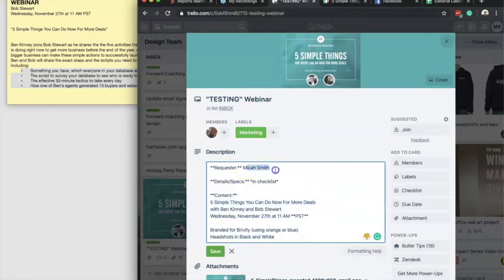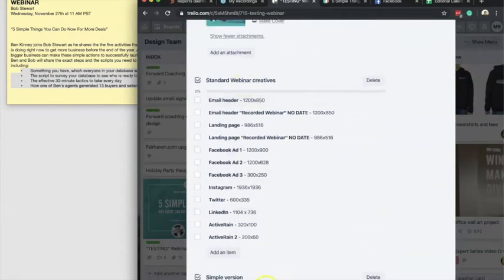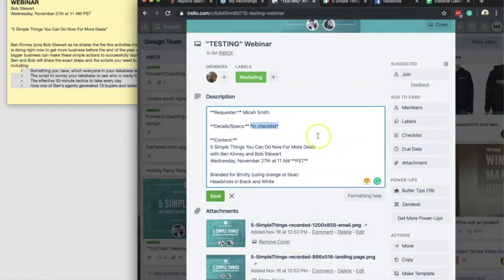So you write your name and then the details and specs, which I just wrote in checklist because the designer and I kind of created this checklist instead of doing a separate request for every single graphic, which is what you used to do. And then you write the title, the host, and the time specifically, how you want it read, and then write what it's branded for.